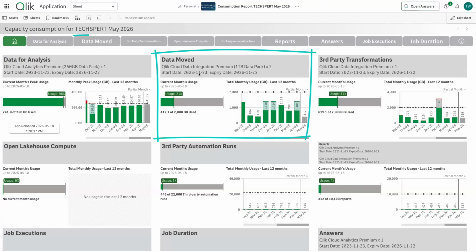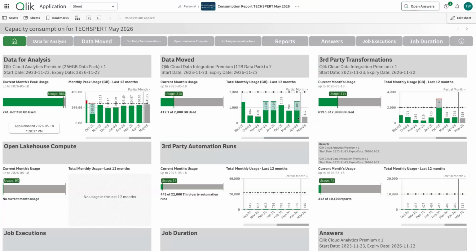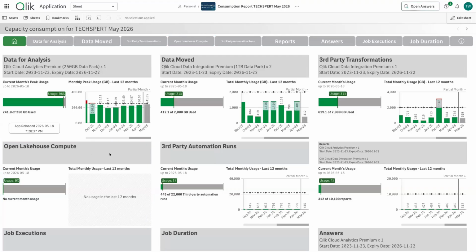Okay. Data moved and third-party transformations. These are Qlik features to move data. And so that's cumulative gigabytes that you've been moving. So that's on the Qlik Talend Cloud data integration side. Yep. Okay. And then Open Lakehouse Compute is another feature for moving data, a little bit newer.